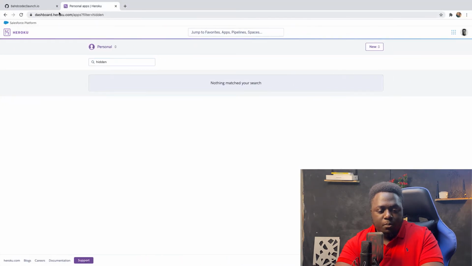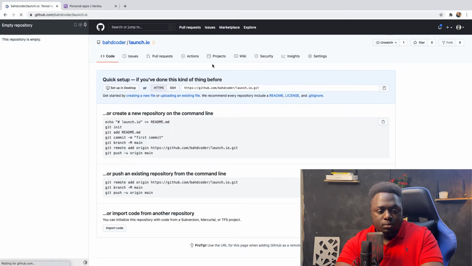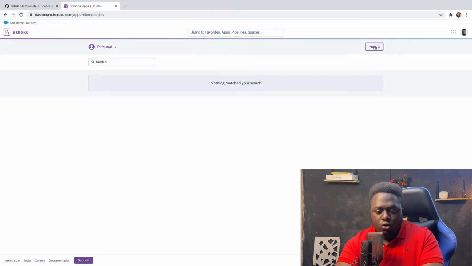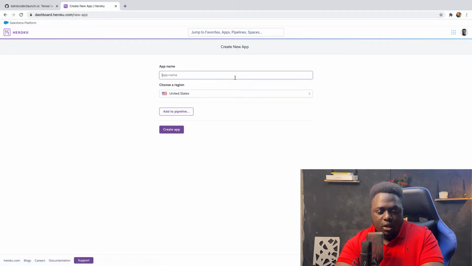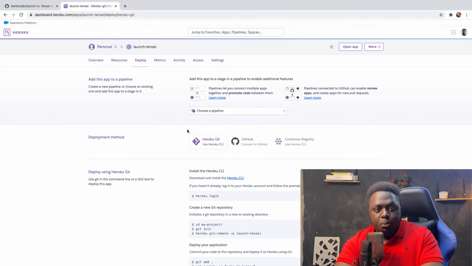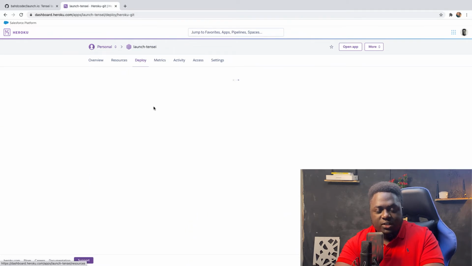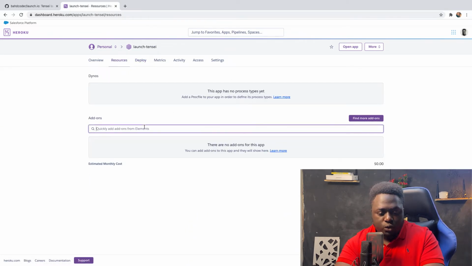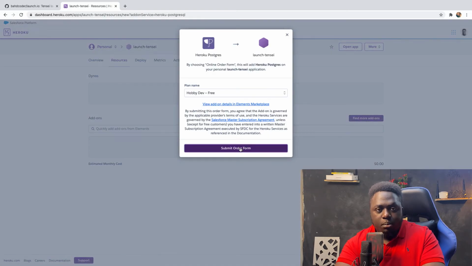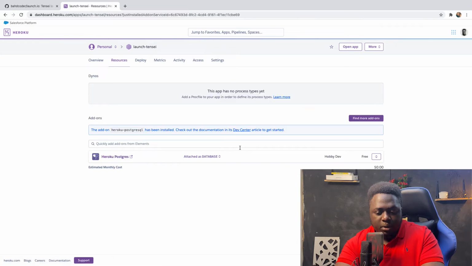Now that's pushed to master. Then I'm going to refresh. Okay, we have that repository there. I'm just going to come to Heroku, create a new Heroku application. Then give this name launch-tensei. Then create the app. And now since we're using Postgres, let's go ahead to the resources and add a new Postgres plugin. So I'll search for Postgres, select Heroku Postgres, submit the form for the free plan.